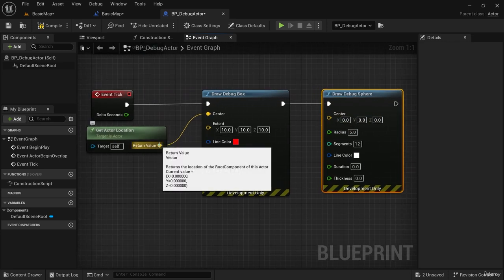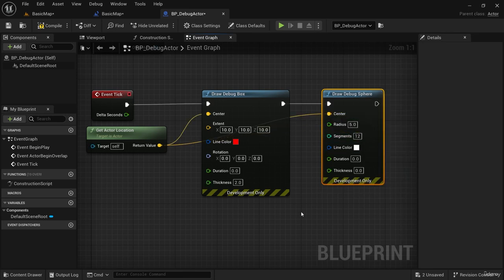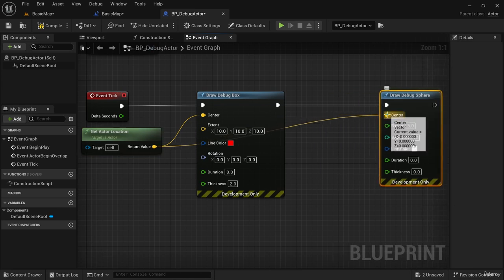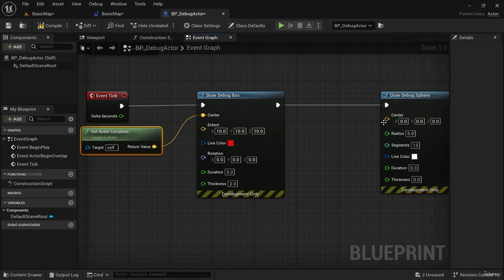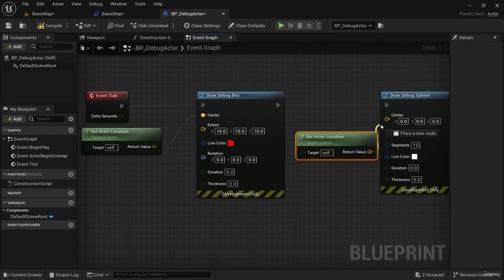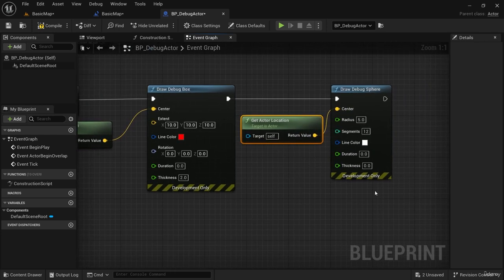Now, we could take the output pin from getActorLocation and drag it straight in, but that gives us a wire going behind draw debug box, and this is a habit that tends to make our blueprints get messy and disorganized in the long run. So rather than dragging lines from one node over to multiple nodes like this, I typically like to duplicate nodes and keep the number of reaching wires to a minimum. So with getActorLocation selected, I can use Control-D to duplicate it, and I'll plug the actor location straight into the center for draw debug sphere.